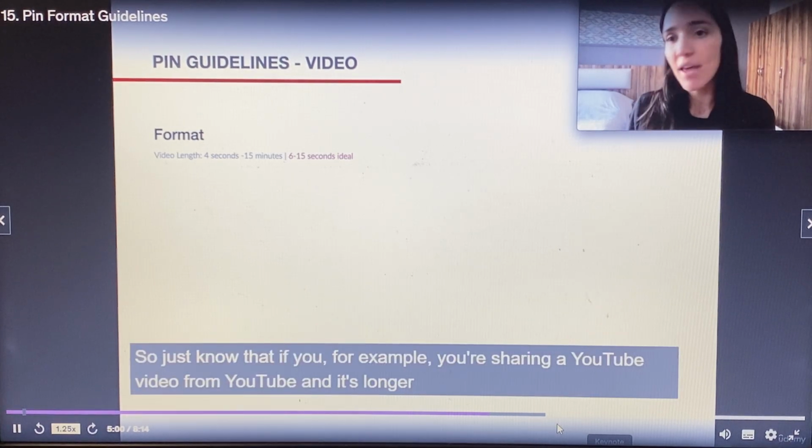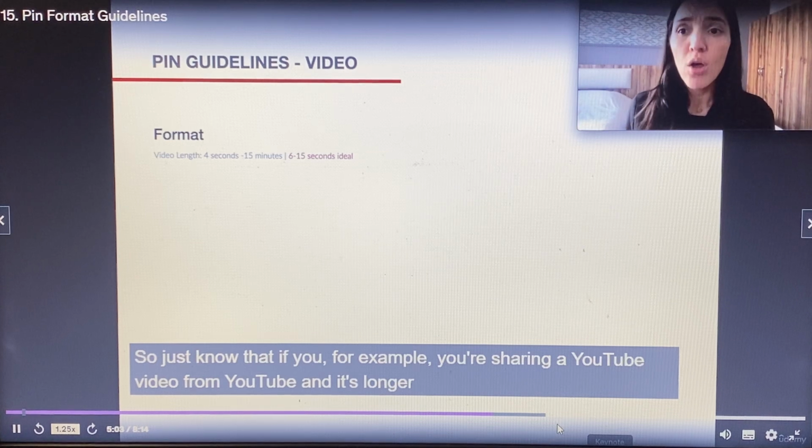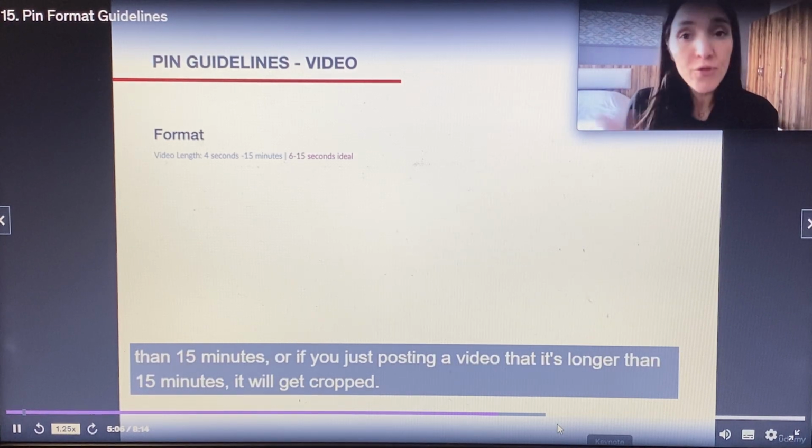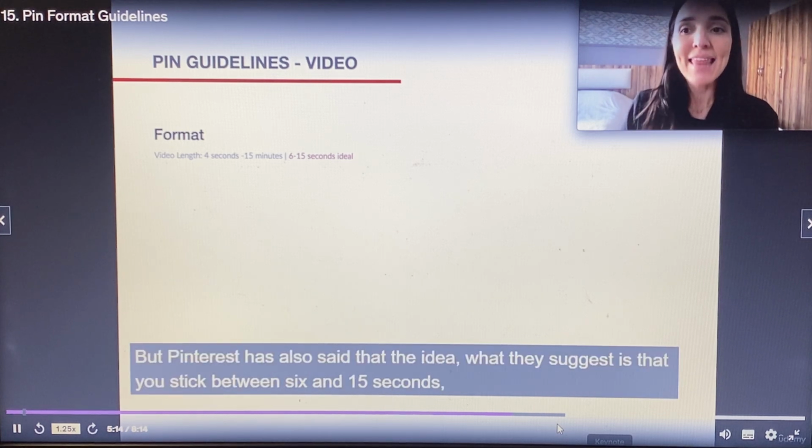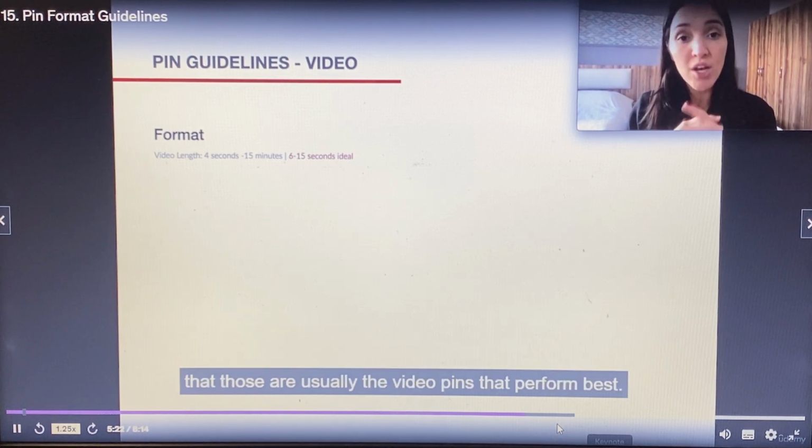So just know that if you're sharing a YouTube video and it's longer than 15 minutes, or if you're just posting a video that's longer than 15 minutes, it will get cropped. It will just stop right at 15 minutes. But Pinterest has also said that what they suggest is that you stick between 6 and 15 seconds, that those are usually the video pins that perform best.